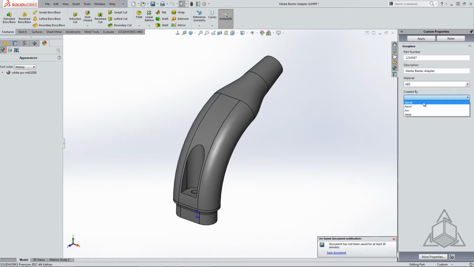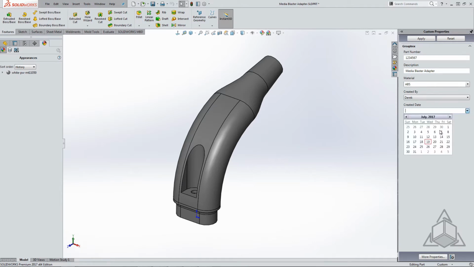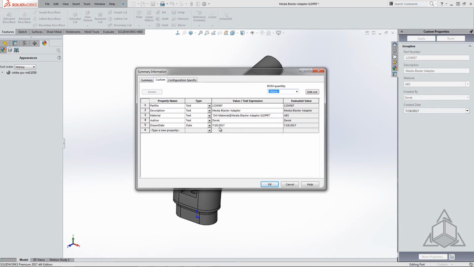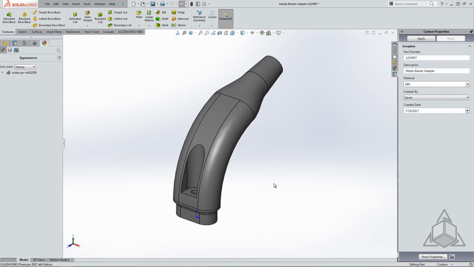The File Properties input field is found in the Custom Properties tab of the task pane. As you can see, I already have a template set up with some specific fields. When I input data into the fields and select Apply, it will push these file properties into the File Properties menu.